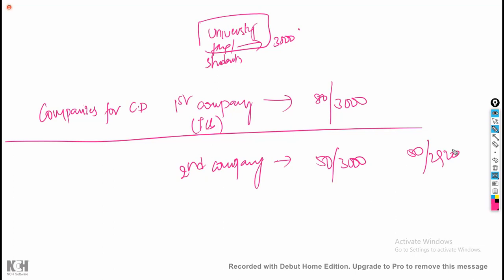If the university has made a rule like this, then the second company has the probability of 50 divided by 2,920. If that rule is not there, then the same 3,000 students can sit once again, and the company has the same probability to select out of the 3,000 students.